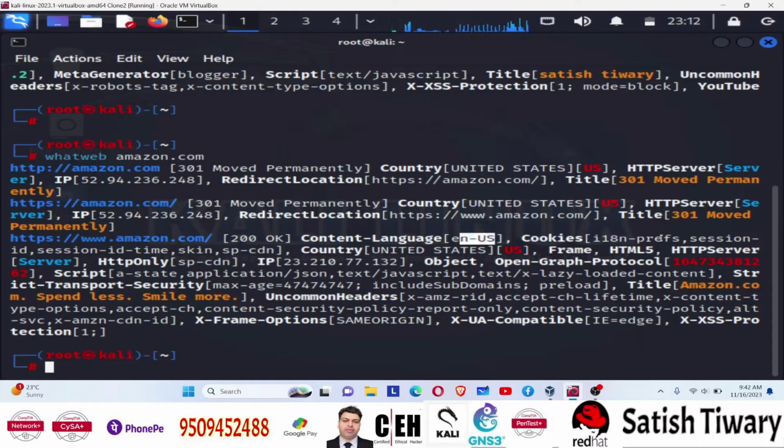You can see the cookies and the HTTP server working on this, meaning the web server. You can see the IP address here. This is the IP address of amazon.com. So if you want to open amazon.com, you just type this IP address in the browser and it will open amazon.com, because this IP belongs to Amazon. All this information is here. You can clearly see it, but this tool has some limitation. It will not give you everything.